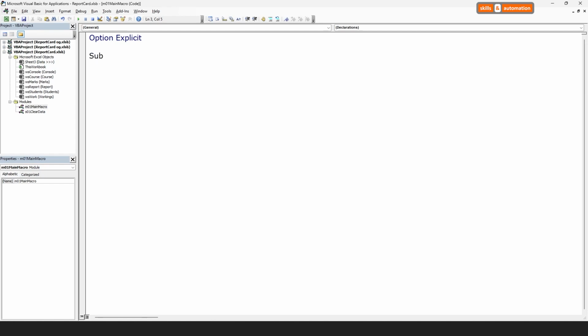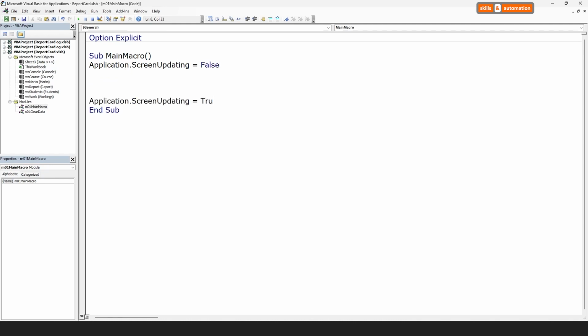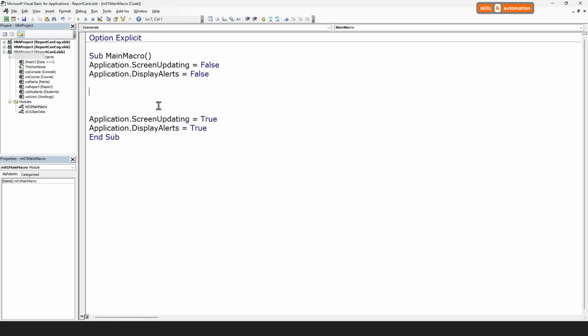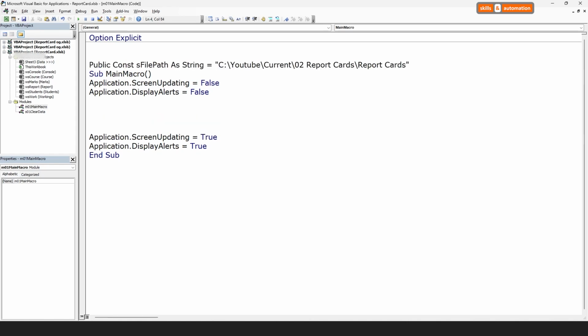Let's create a sub. Let's stop the screen from fluttering each time the macro runs, and we'll turn this setting back on at the end. Let's disable any unnecessary Excel alerts, and we'll turn them back on at the end as well. Now, we are going to save all our PDFs in a folder location on our computer. That's this location. So the first thing we need to do is to check whether the folder is empty or not. We can declare a file path as a public constant, which will be available across all the modules within this project. Just note I'm adding a backslash at the end of the file path.